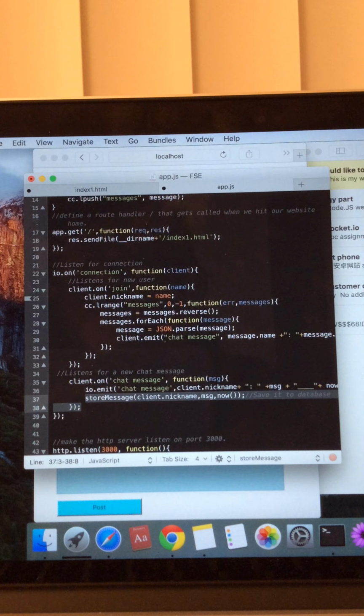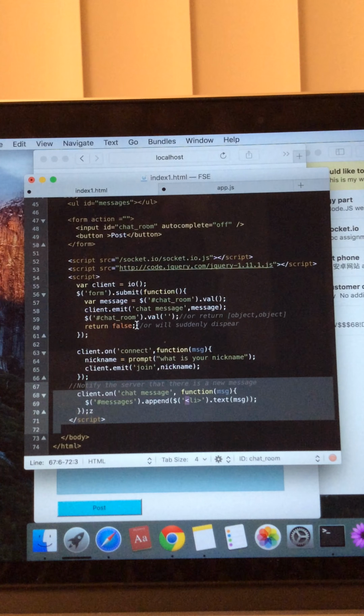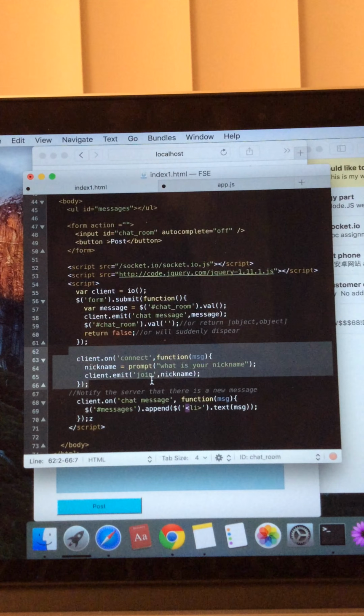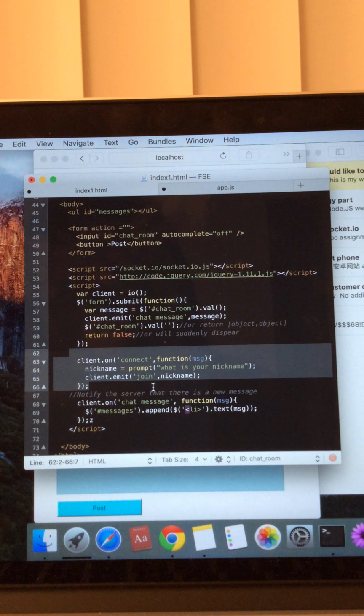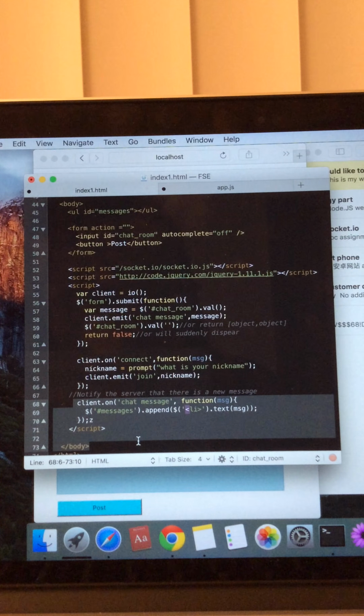And in the HTML file, this part is to expose the io global and then connect. When the connect event is triggered, the user is asked to type their nickname before entering into the chat room. The server gets it as the join event. In this part, when the user types in a message in the form, the server gets it as a chat message event. When the chat message event is triggered, the new message will be appended to the previous messages.